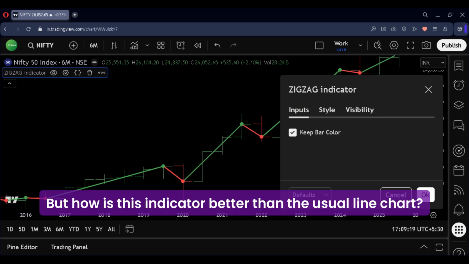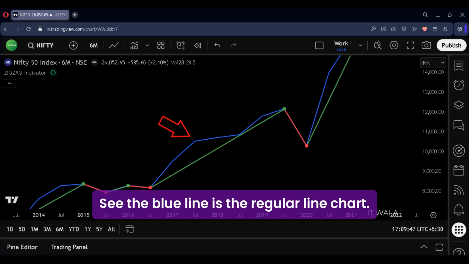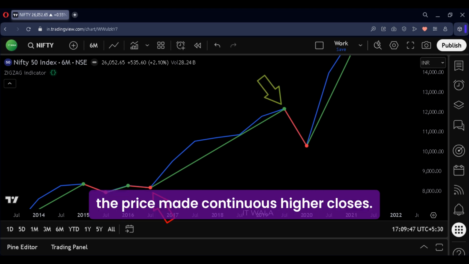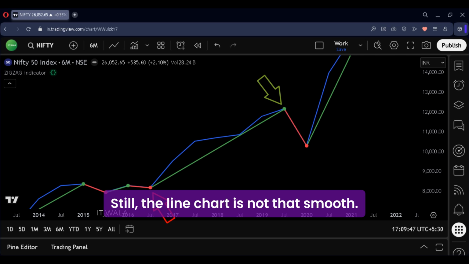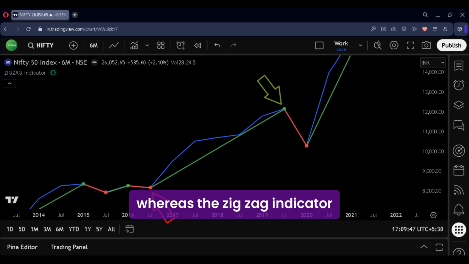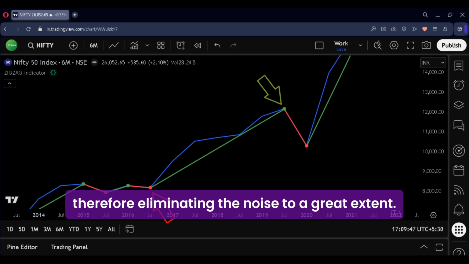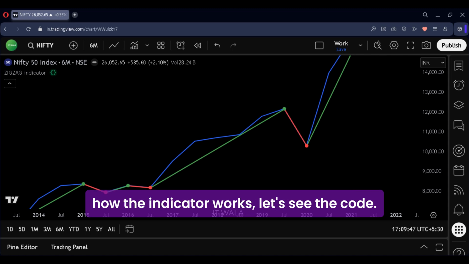But how is this indicator better than the usual line chart? Let's see the line chart itself. See, the blue line is the regular line chart. See, from here to here, the price made continuous higher closes. Still, the line chart is not that smooth. It makes multiple peaks and valleys in between. Whereas the zigzag indicator just connects the lowest and highest points in the rally, therefore eliminating the noise to a great extent.